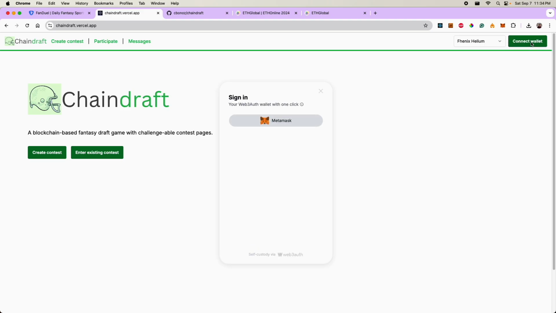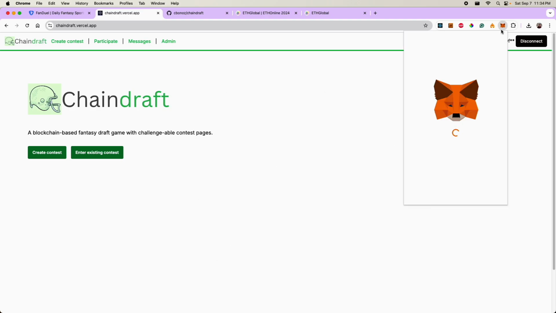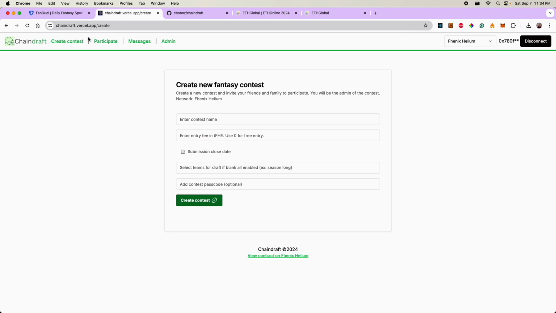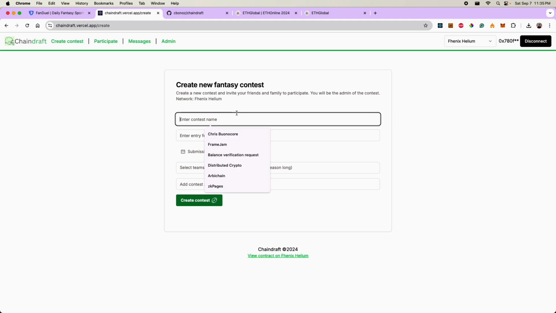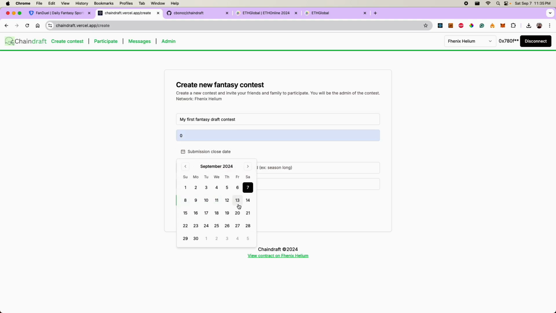The way this works is you connect your wallet, and we use Web3 auth underneath. I'm already authenticated, so I can simply click the button and get connected to my wallet. From the Create Contest page, you're presented with a few different settings that you can use to create a new fantasy contest. So I'm just going to go ahead and say, hey, my first fantasy draft, say it's going to be free, set the close date.